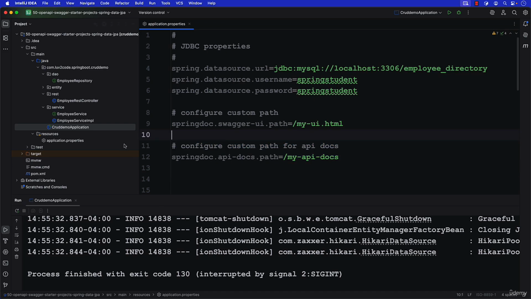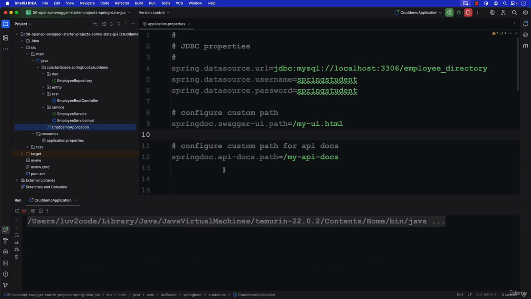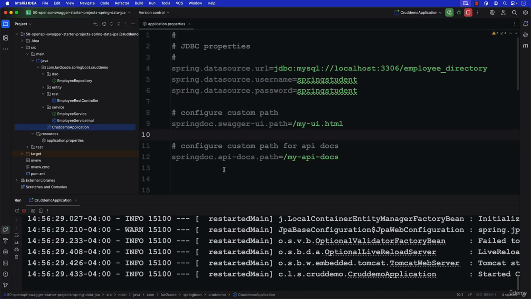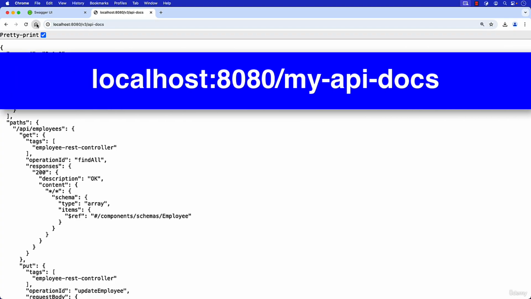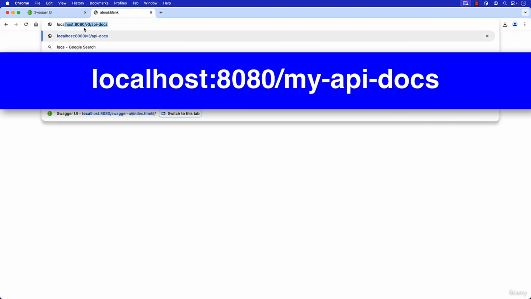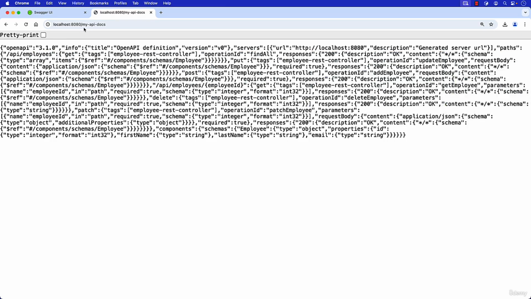Let's run our app again. Swing into our browser. Now we give that new endpoint that we just configured. So localhost 8080 /my API docs. Excellent. Great. So that's the JSON. I can use my pretty print. And again, we're getting our API documentation as JSON.